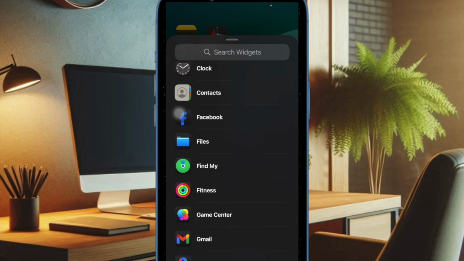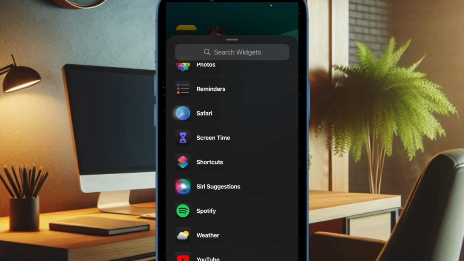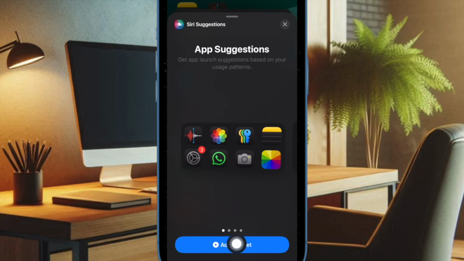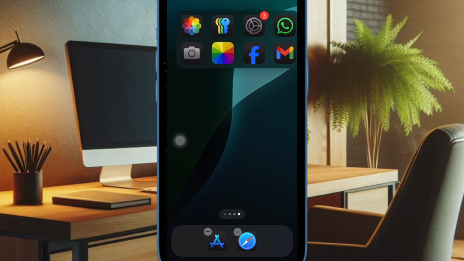Now scroll down to find the Siri Suggestions widget in the gallery. Now you have to tap on the Siri Suggestions widget option. Then choose the first option showing 2 rows of apps by tapping Add Widget. Then you have to drag the widget to a fresh new page containing no other apps.